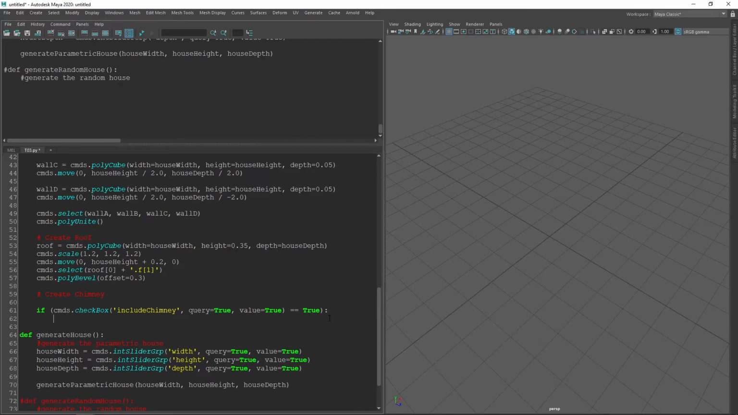So make a code block here. Again, just put a colon in and tab yourself over. Well, Maya automatically tabs you over. Thank goodness. The only good thing about this text editor. And let's actually call a function here that is going to generate the chimney.